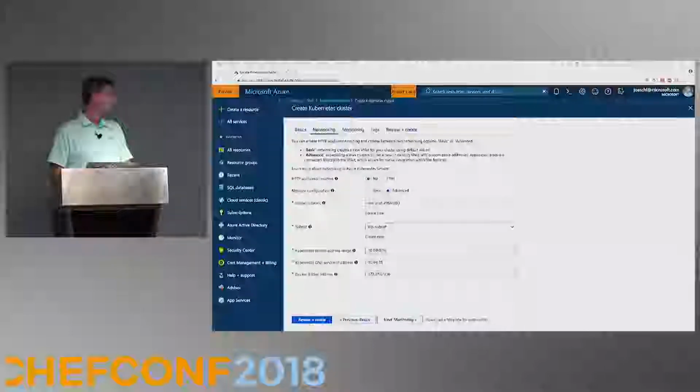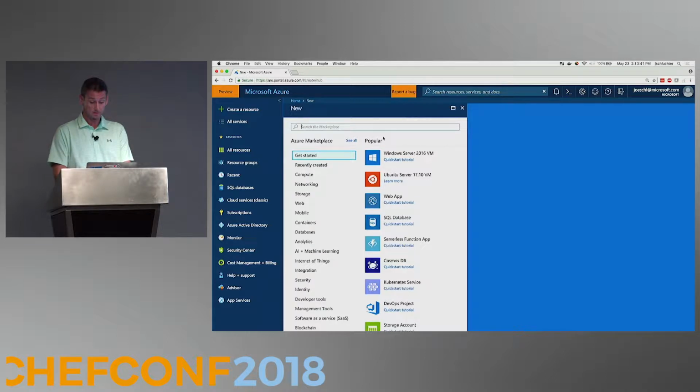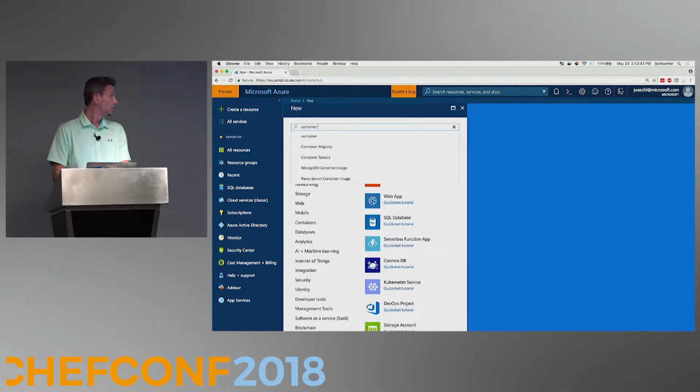Let's go forth and create one real quick. Because we did that in the CLI before, let's go ahead and create one here. We already got a cluster. And so we can say container registry.